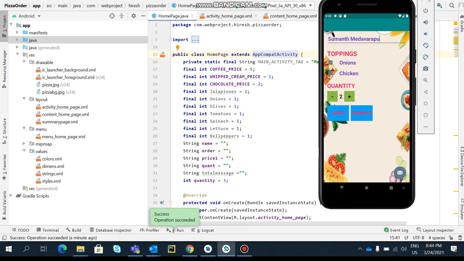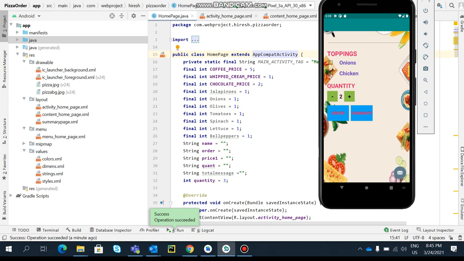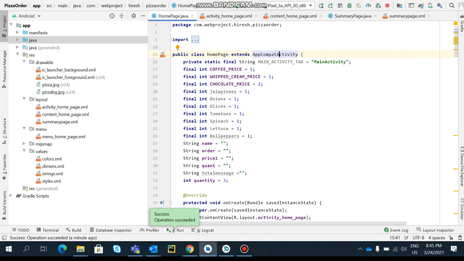And if you want to check the order, what we have done, we can click on the summary, and we can see here our name and everything, quantity and the total price calculated based on the toppings whatever we select. And if we go back to orders, it will navigate to the front page again. So that's it for this functionality, and let me show you the code.